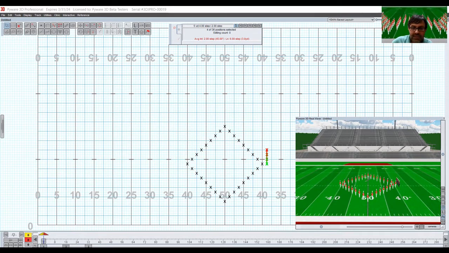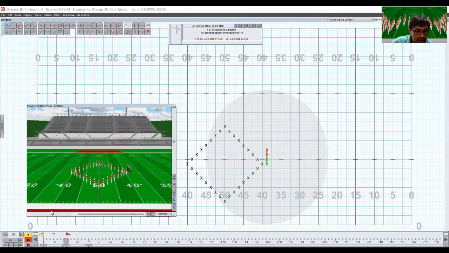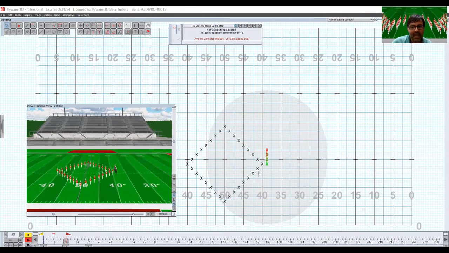All right. So 16 counts. I'm going to move my real view over here because I'm going to have to come over just a hair. Again, it's just because I don't want them to collide with my diamond, okay? Because that is my big deal of the day, the diamond drill. All right, so here we go.